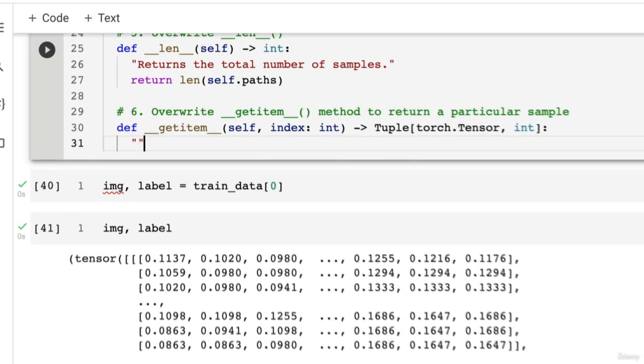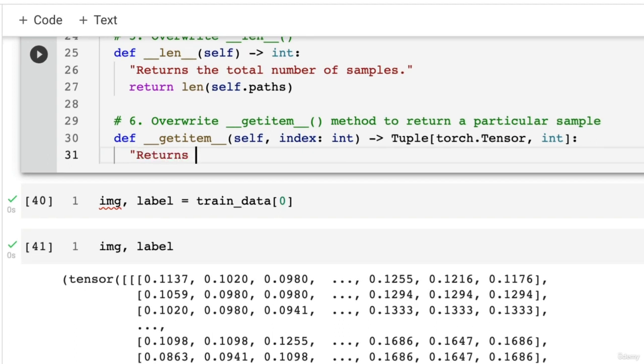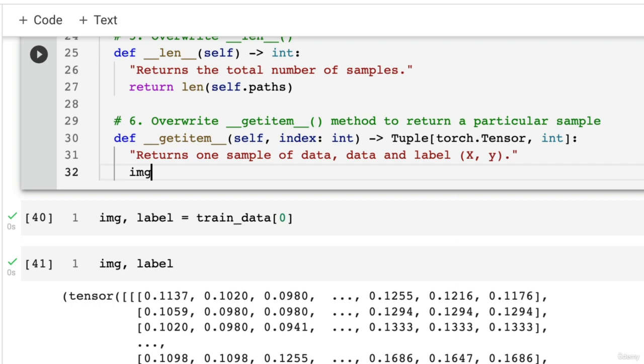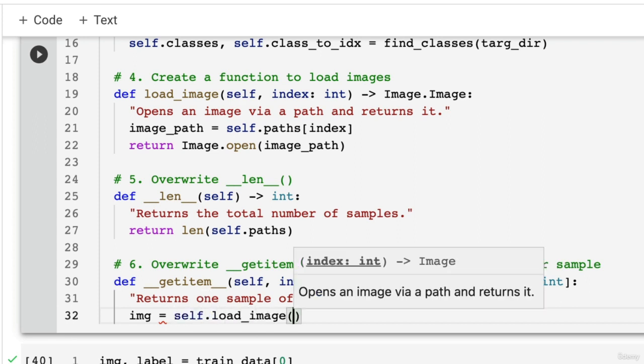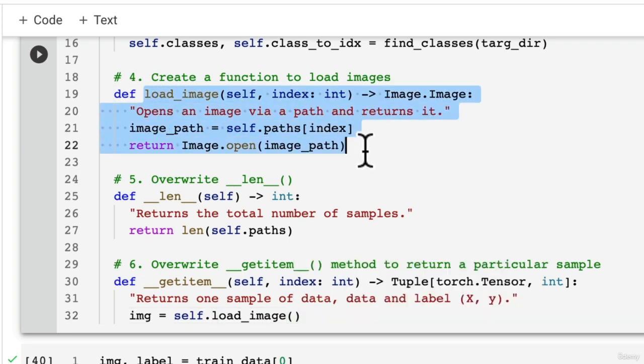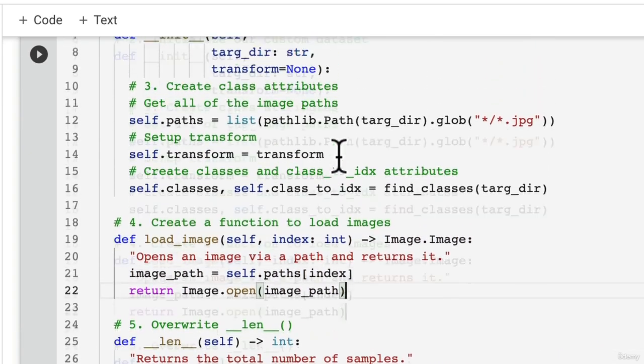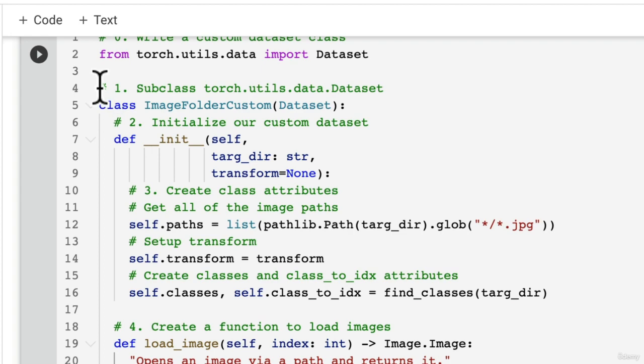I'm going to write down here, returns one sample of data and label, X and, well, we'll just go XY, so we know that it's a tuple. Beautiful. So let's set up the image. What do we want the image to be? Well, this is where we're going to call on our self.load_image function, which is what we've created up here. Do you see the customization capabilities of creating your own class?